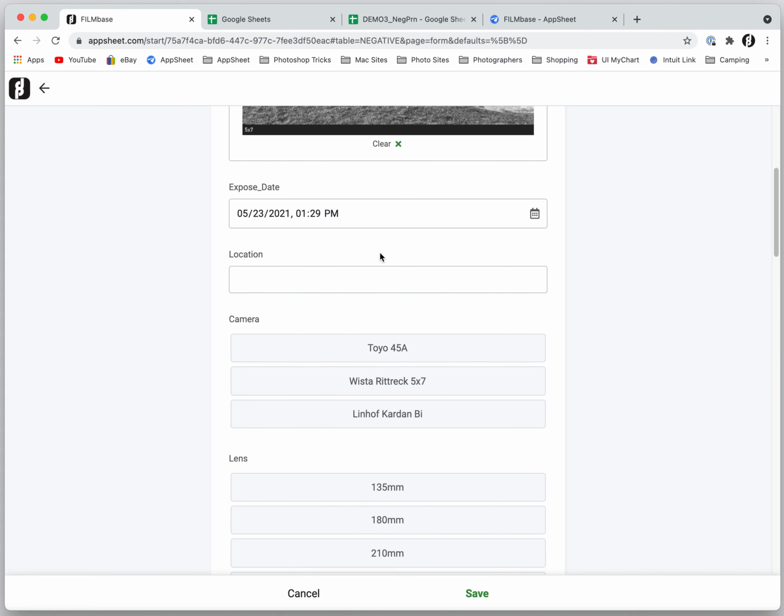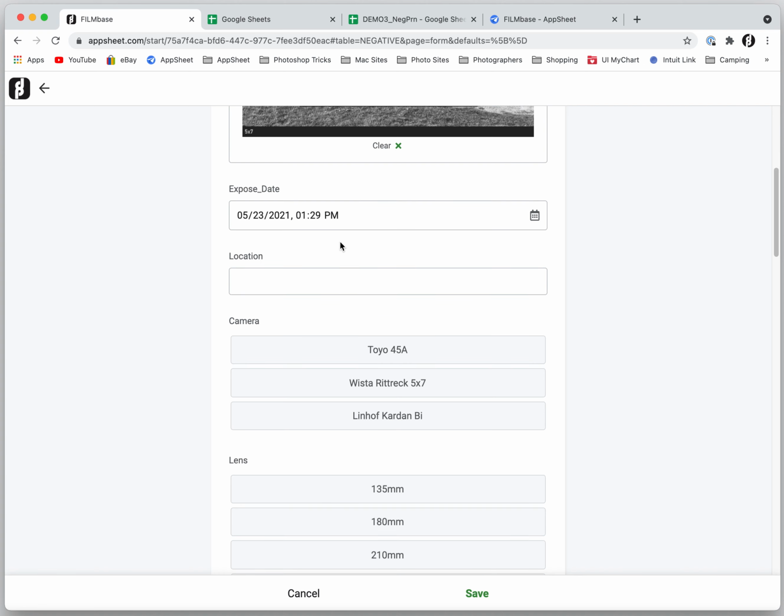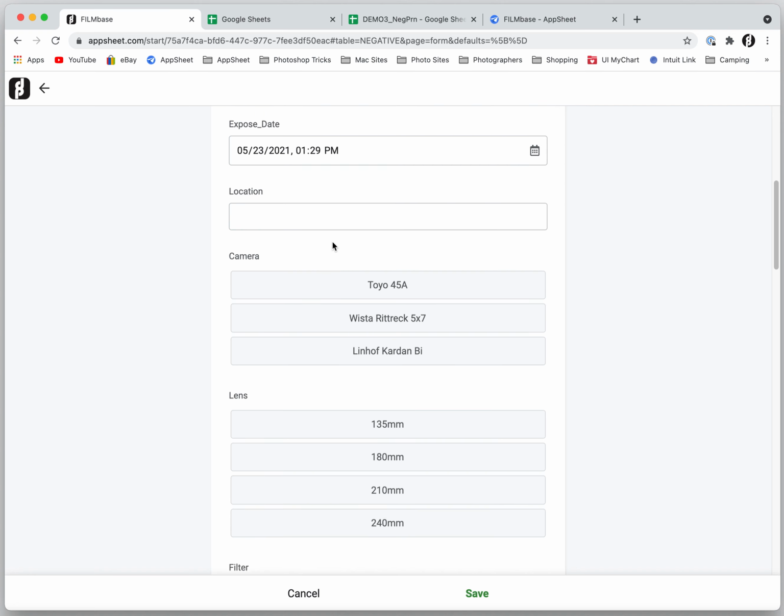And you'll see that exposure date is automatically captured. So as long as you're entering this data after you make your exposure in the field, that's an automatic date timestamp for you. You can always go back and change that later.